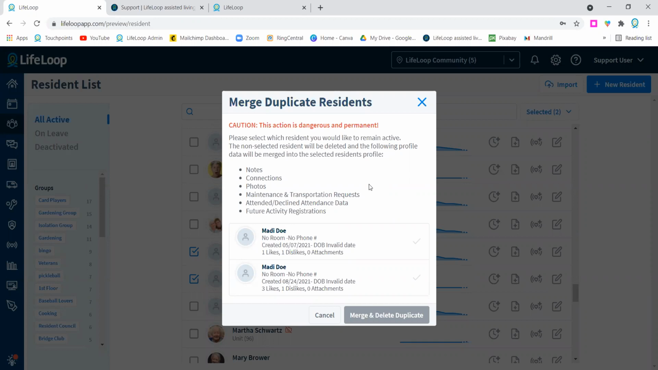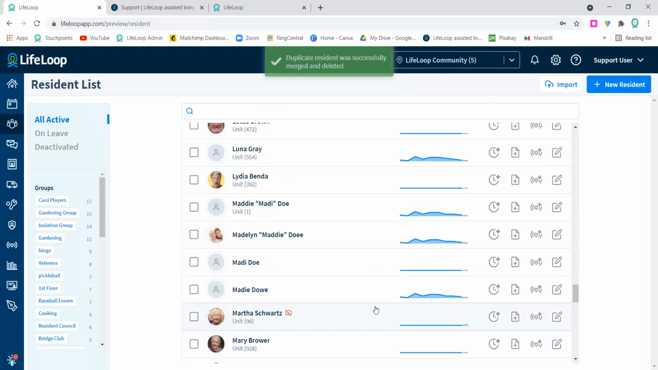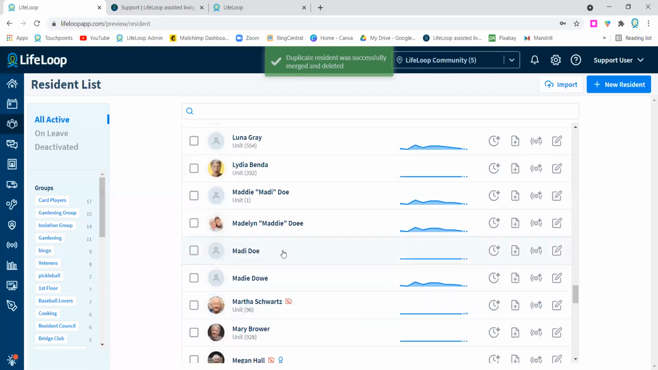So typically the account that has the most information and history. This one right here looks like it has the most history. Once I click on it, it'll highlight in blue with a check mark. And then I can click this merge and delete duplicate. And then once I go back, you'll see that now she only has one profile.